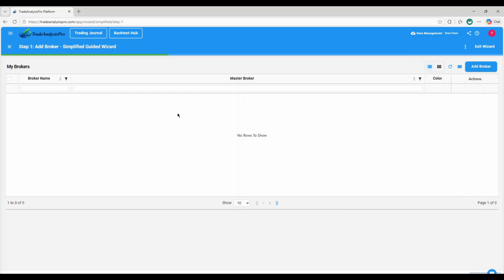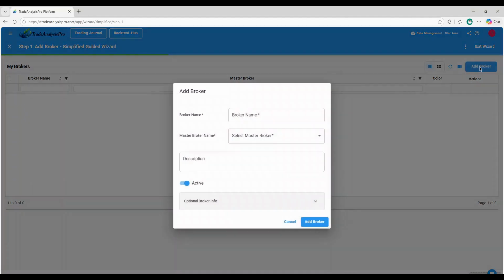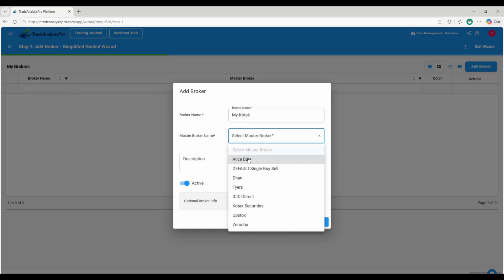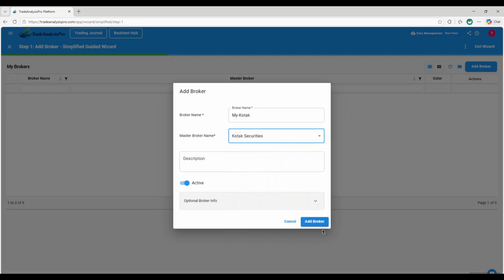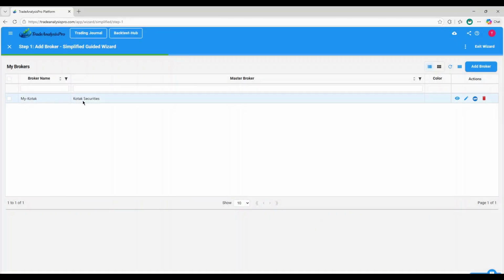The first step in this process is to add the broker. I'll click on the Add Broker icon here. I want to add Kotak. I'll name it as my Kotak. In the master broker list, you can see all the brokers we support today. I will select Kotak Securities and then click on Add Broker. So Kotak as a broker is added in my account.